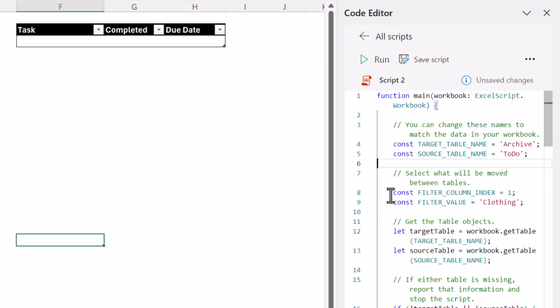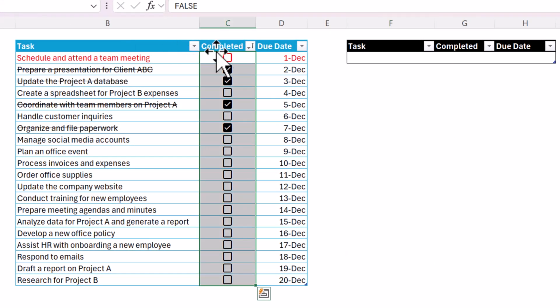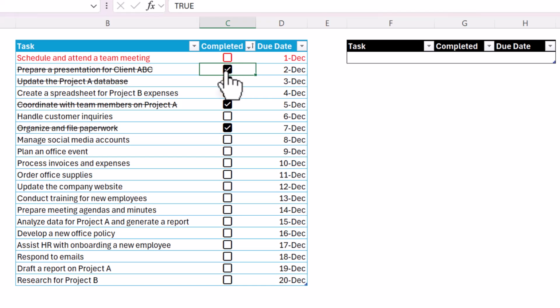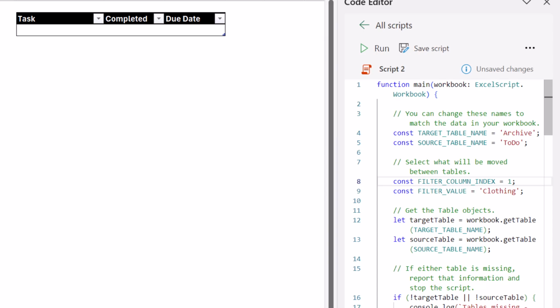And then the next thing we need to change is these two arguments, filterColumnIndex and filterValue. This is how we know which rows we want to move. We want to move the ones where this Completed column is equal to true, because that would mean that the checkbox is checked. If it's false, we want to leave these rows here.